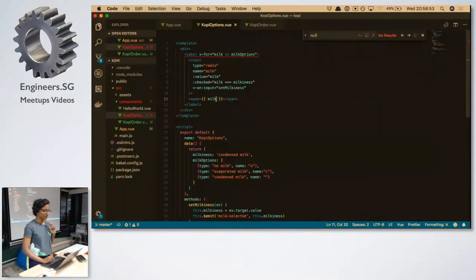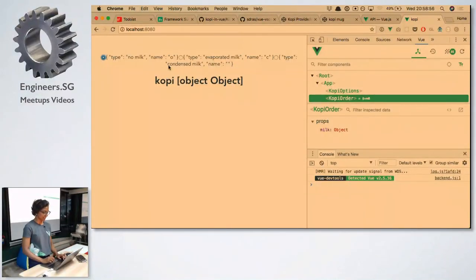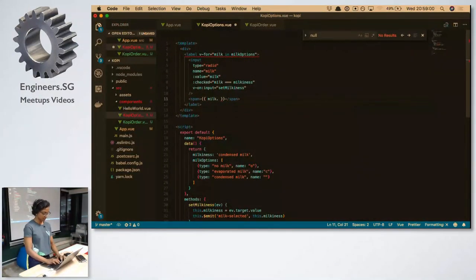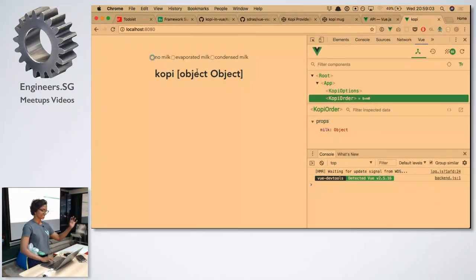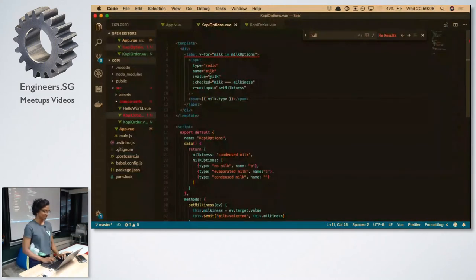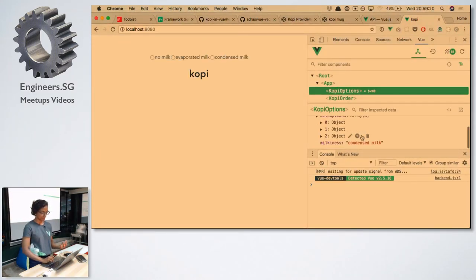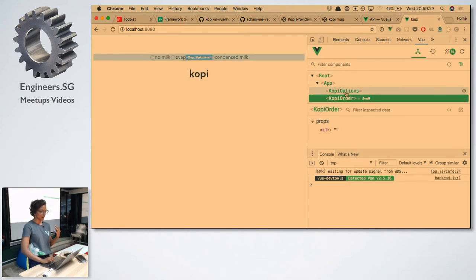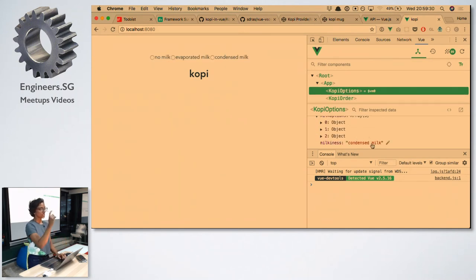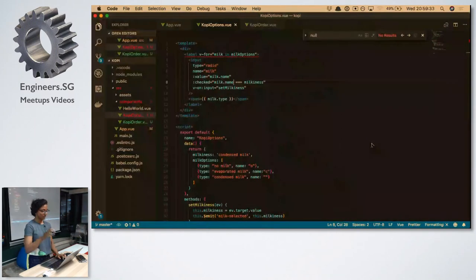So what I'm going to do is firstly change the span element so that you get the actual type of the milk. So, voila, type. We get no milk, whatever, but kopi still gets object, so obviously we need to refactor some more. For value, I'm going to grab the name element. And for checked, I'm going to check the name element again, because now milkiness is condensed milk, and it changes as needed. But the default of options is condensed milk, which is wrong, because now we're checking the suffix. Because condensed milk has no suffix, we're just going to use an empty string.